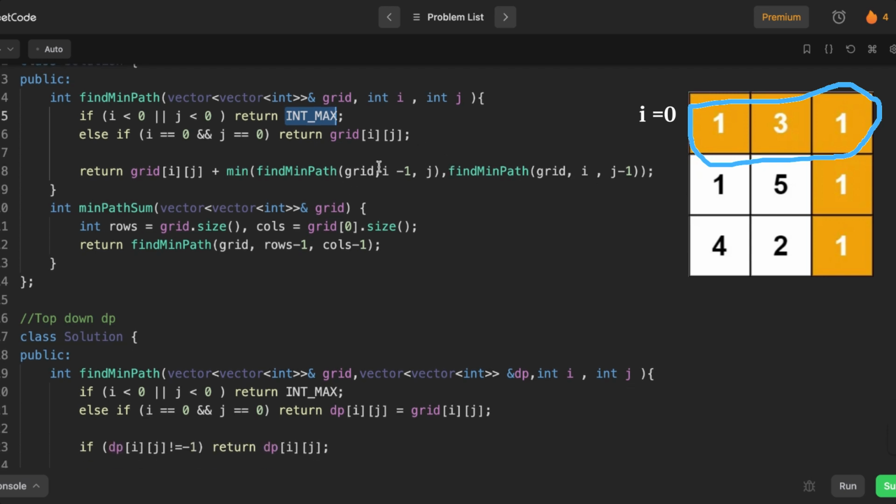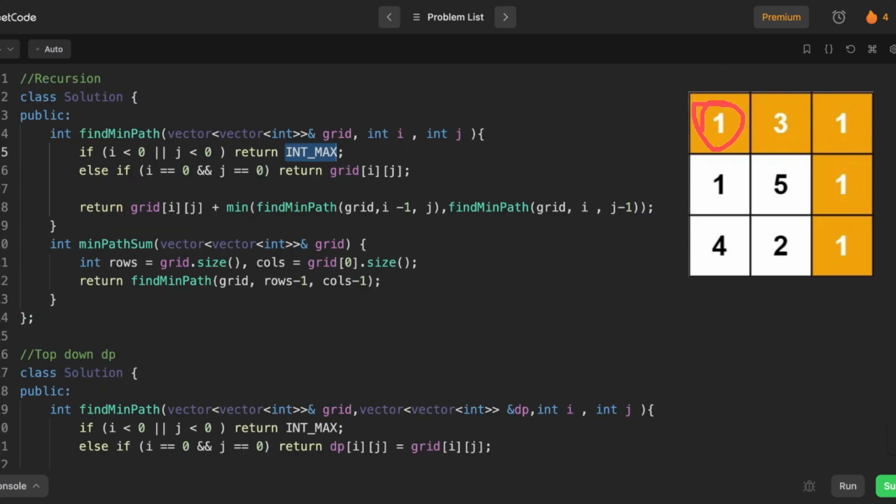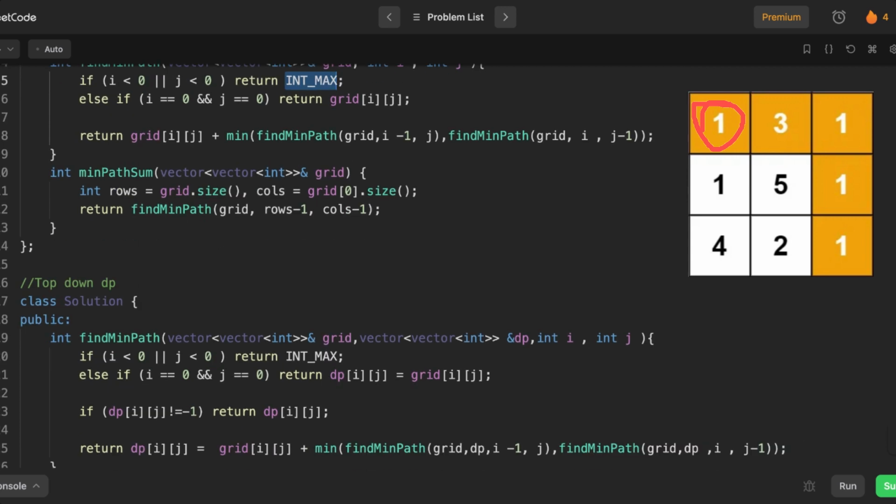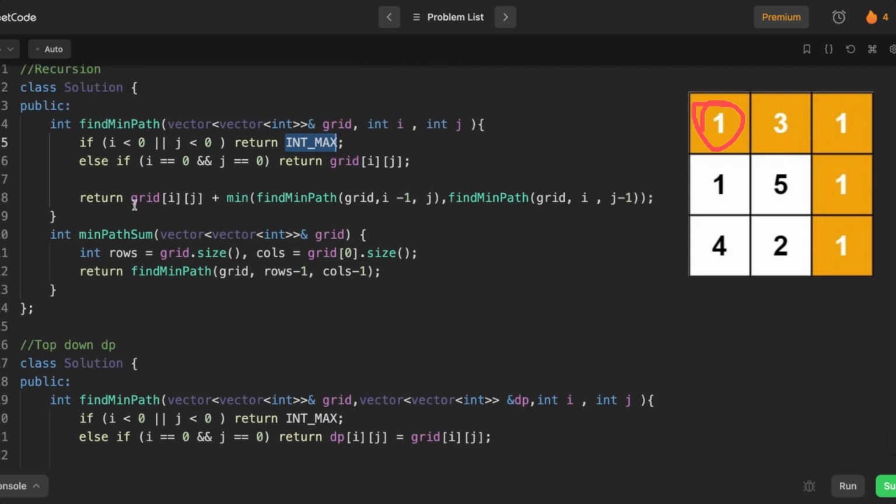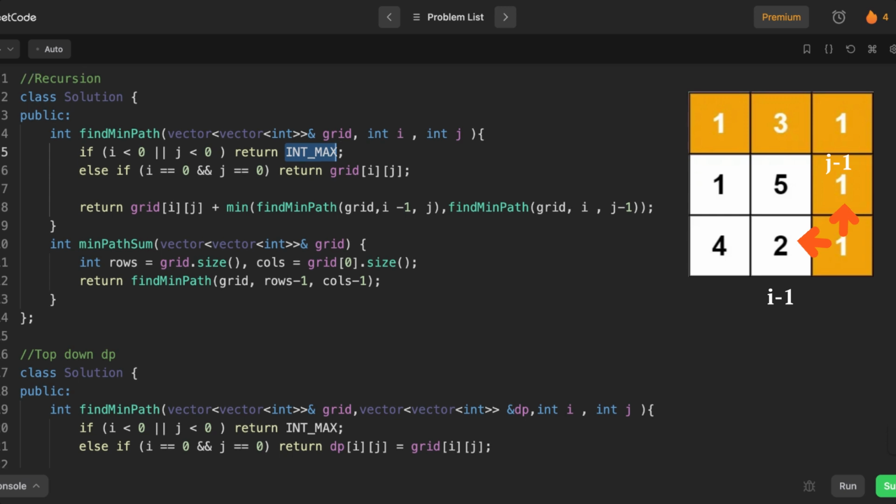And if both are equal to 0, basically that is the first value in our grid, we will just return the value of the grid. After that, we add the current value of our grid, and we go to either i-1 or j-1 and find out the minimum amongst them. So that is the simple recursive code. It is explanatory by itself.